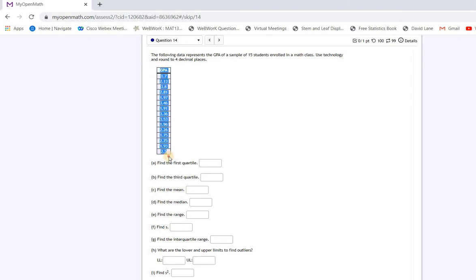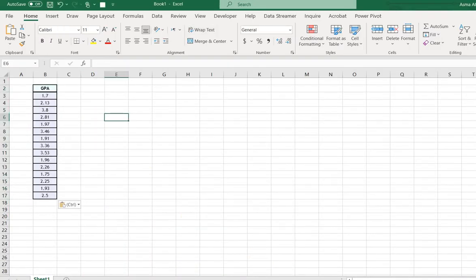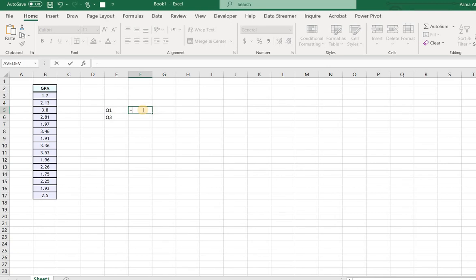So the first step I'm going to do, I'm just going to copy the table and head to an Excel sheet and paste it anywhere. Once I have my information, I'm going to start computing the quartiles. The first quartile and the third quartile can be computed individually using quartile inclusive. We're going to stick to the inclusive in our class. There are other ways to compute the first quartile and the third quartile, and if you use the calculator, it's going to give you different answers.